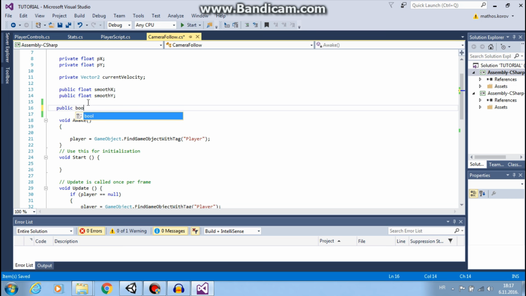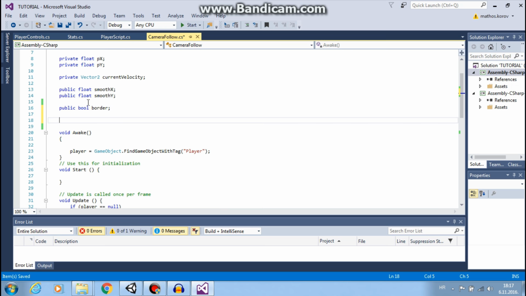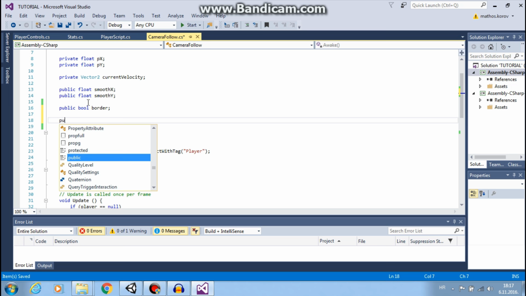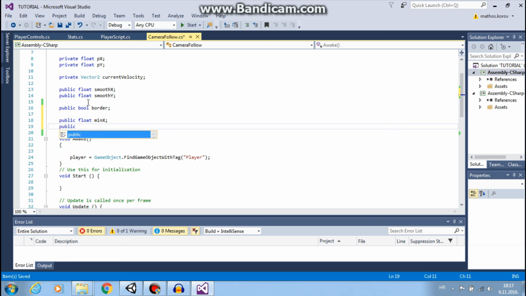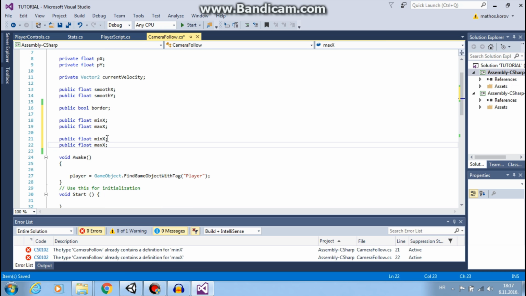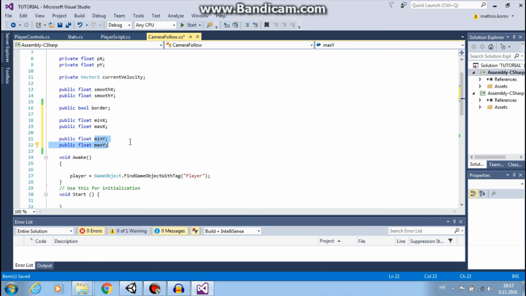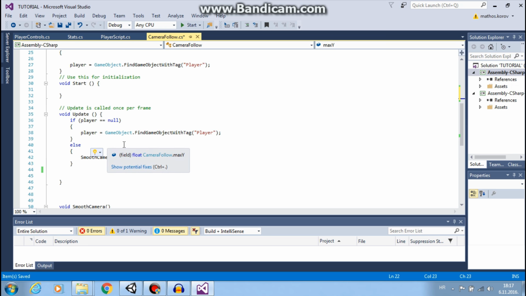Here I will need public bool border, and also I need some float variables. So I will need public float minimum on X and public float maximum on X. I will copy this and paste it below so I can change this to Y and this to Y because I will also need minimum and maximum value on Y.